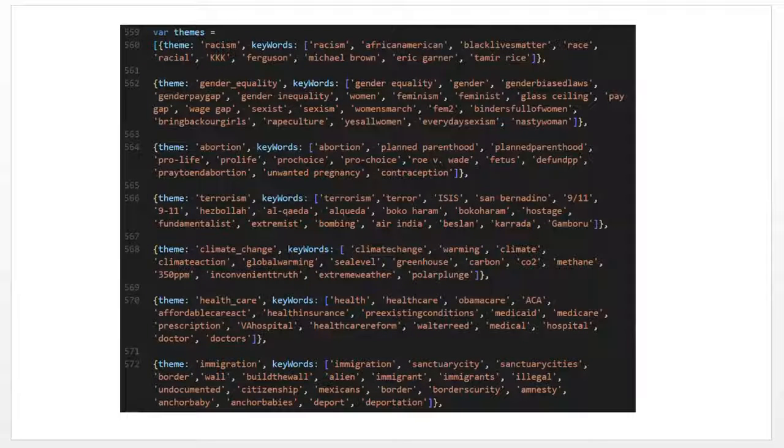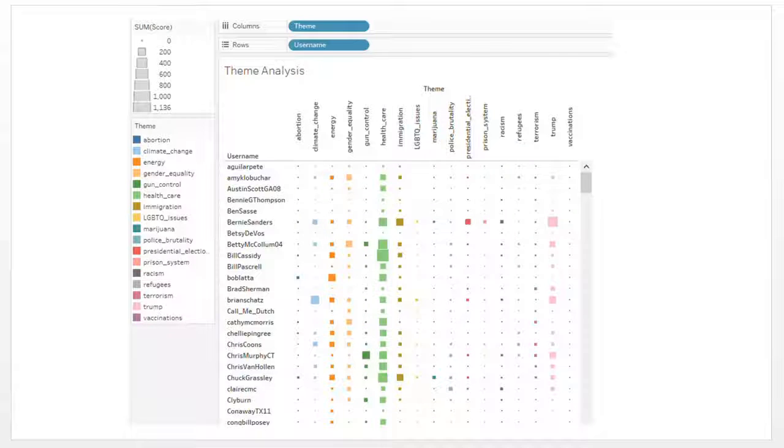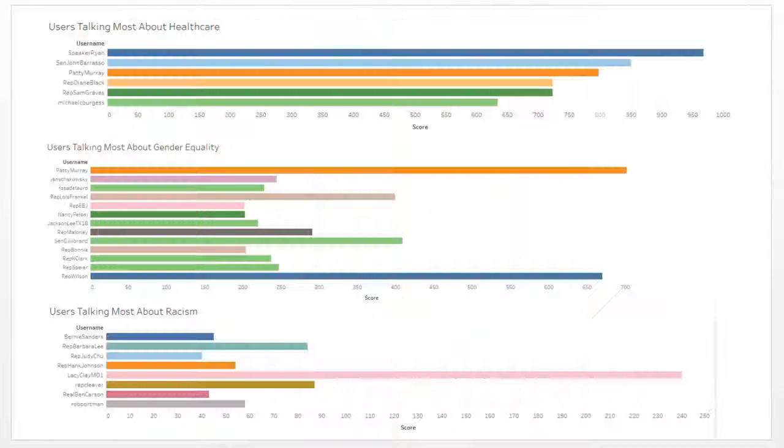Next is theme identification. We defined a number of themes related to current issues by associating each theme with a set of keywords which we came up with. What we found was that of the themes we looked at, healthcare was by far the most commonly referred to theme. In particular, Speaker of the House Paul Ryan mentions healthcare the most. As you can see here, we also looked at what other users mentioned gender equality and racism the most.